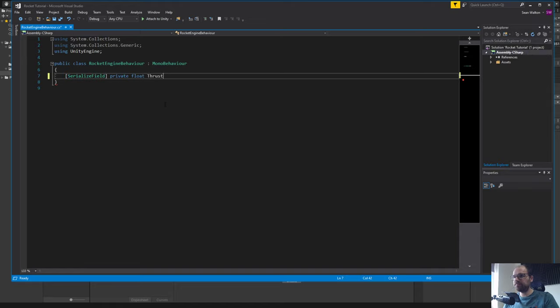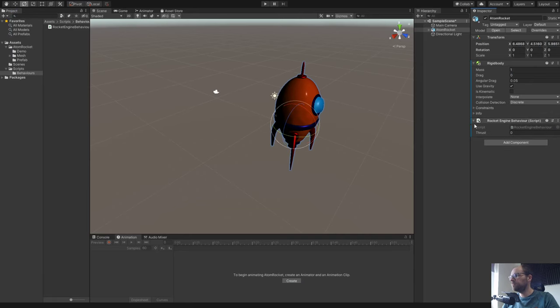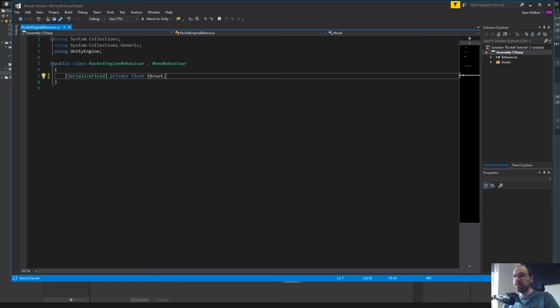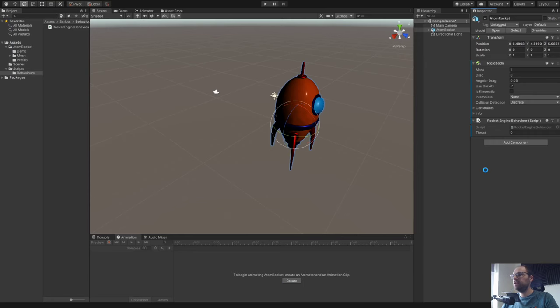Float thrust. So you'll notice that what I've done here is I've used SerializeField. And so what we want is this thrust value. If I save it, you can see that we can see it in the editor. And that's what we want, is we want to be able to edit this number, this value, in the Unity editor. And I could have written, and you'll see a lot of people do this, public float thrust, and that will appear in the Unity editor as well.